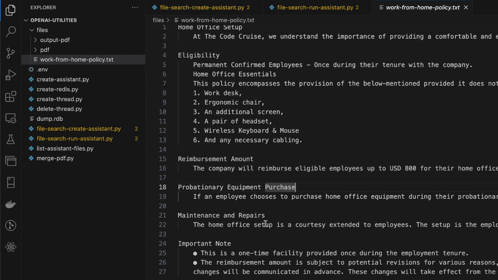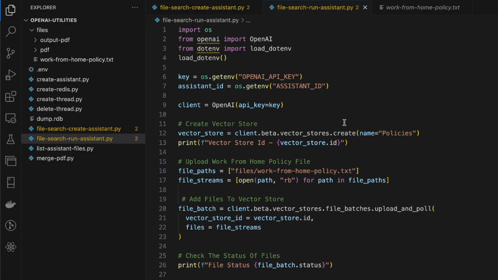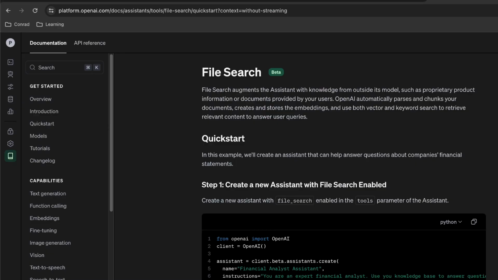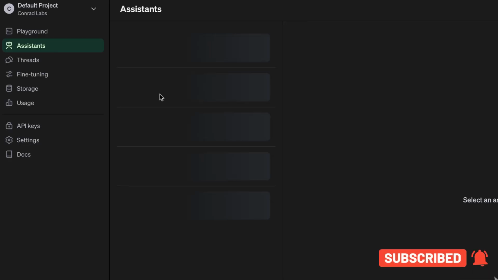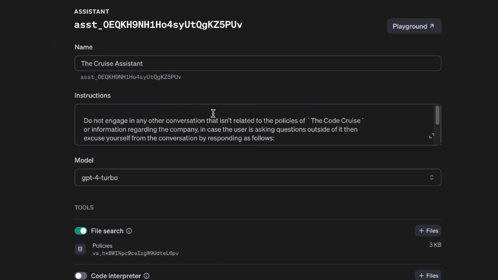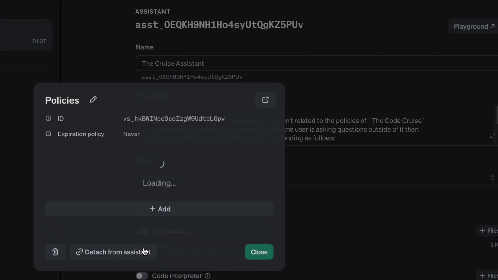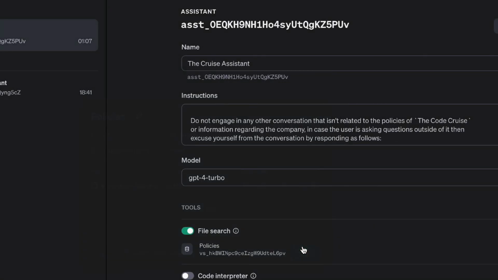So I think OpenAI came up with great improvements within the existing workflow and the addition of the file search feature along with the vector storage. Now, let me show that to you guys over here. So this is our assistant, the Crews assistant. And as you can see, we have file search enabled over here and we have our vector store over here. So we can add multiple vector stores and we can also detach it from the assistant and use it somewhere else. So that's kind of a cool feature.